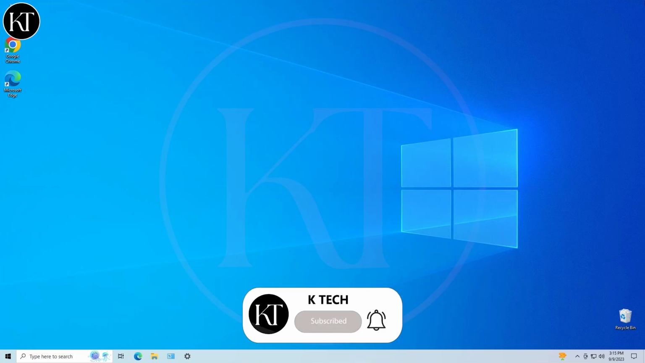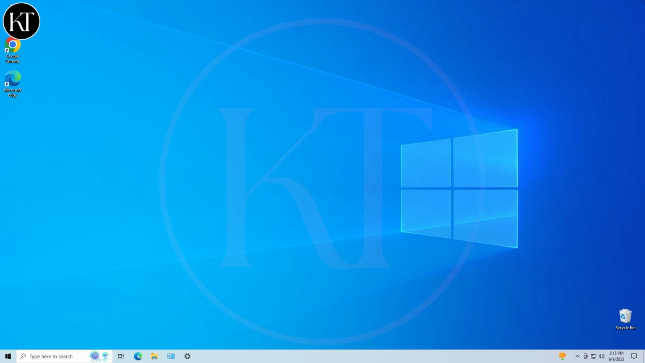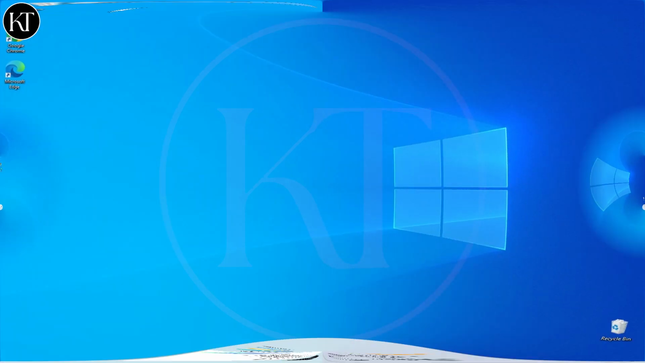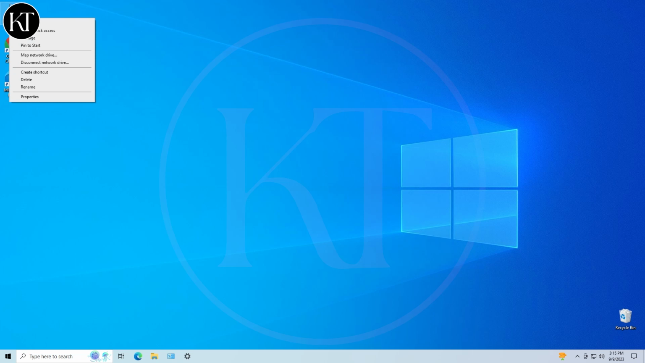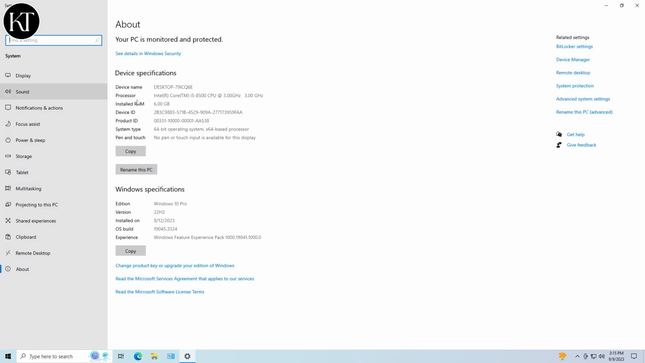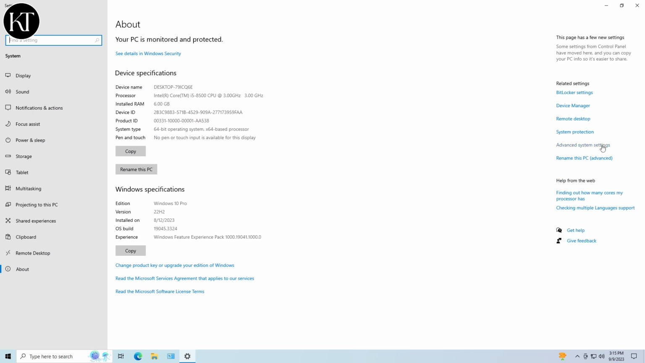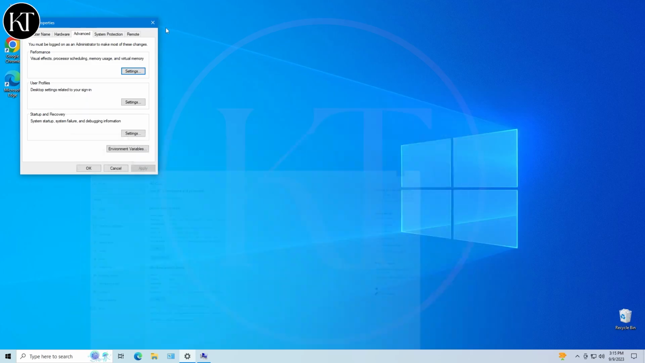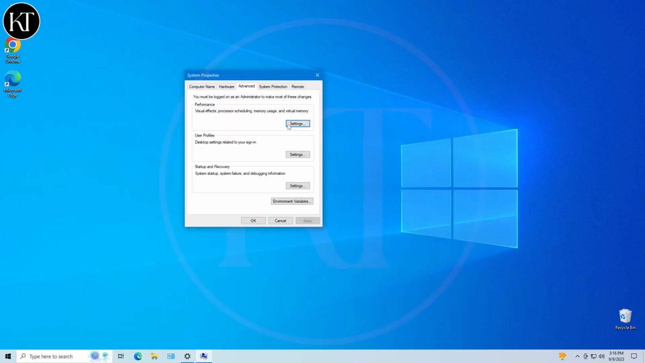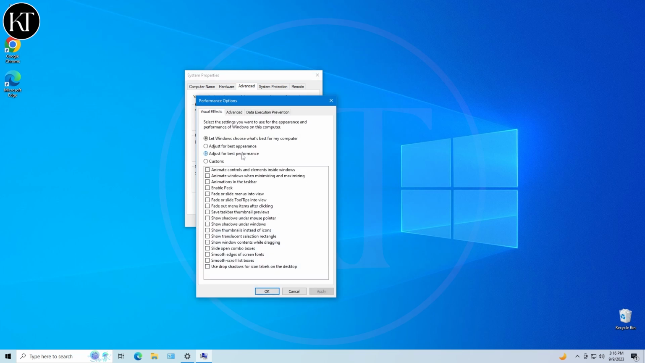In this video, I will show you how you can speed up your Windows 10 with these easy settings. Firstly, open the Settings app and find the About section. Now, tap on the Advanced System Settings. Next, select the Performance settings. Then, make sure to tick the box with only the options you really need.